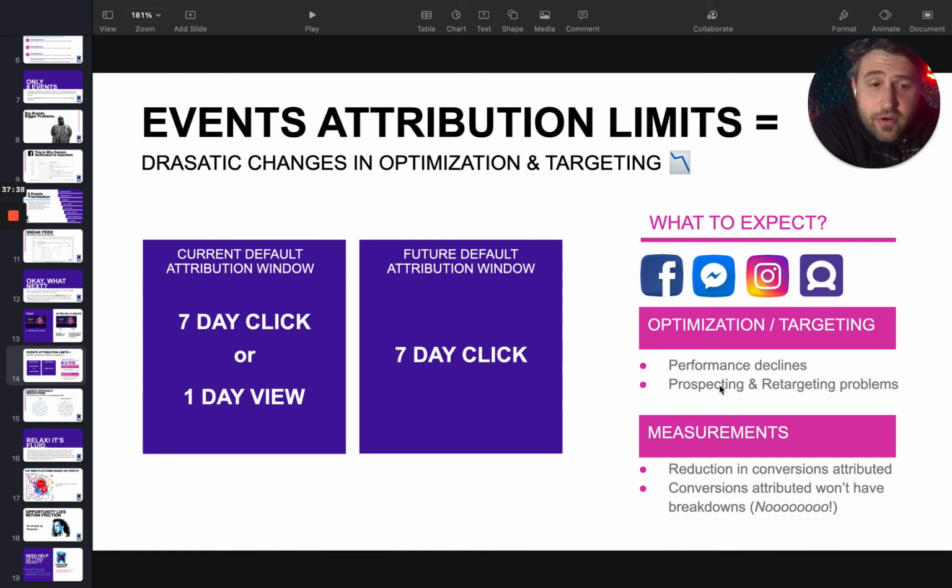Again, as mentioned earlier, I think they will come up with some very sophisticated data modeling to plug in where there are gaps in your account. Measurement: a reduction in conversions attributed. That's going to suck, of course. Conversions attributed won't have breakdowns.